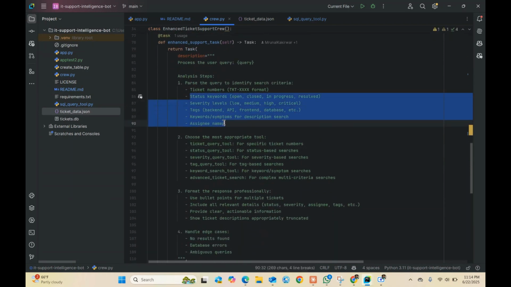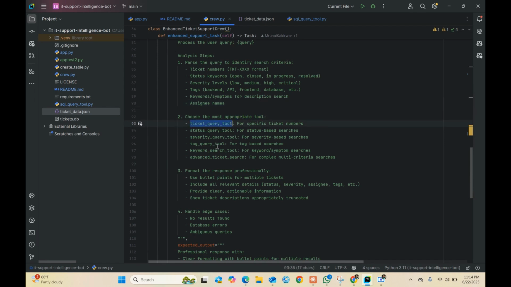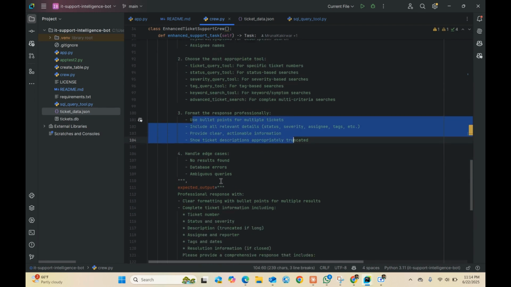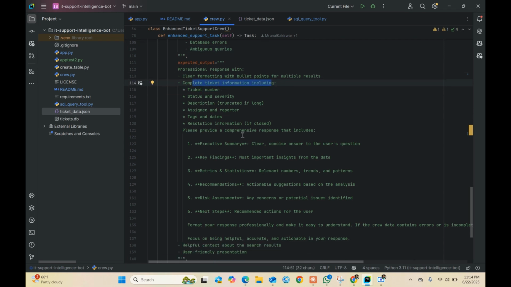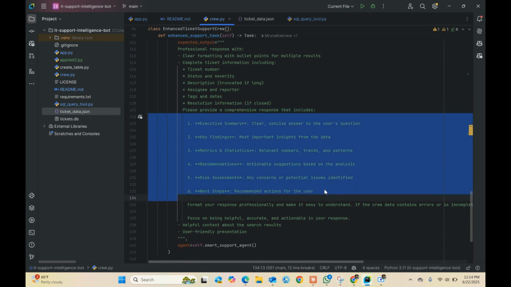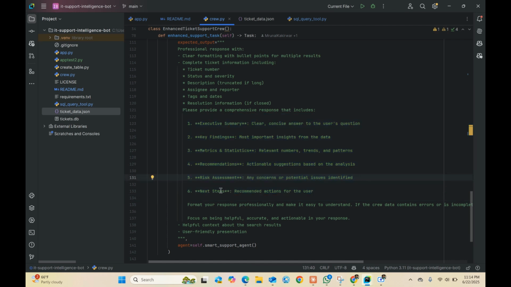And then we have different tools as well, right? Second step is to select the most appropriate tool. That's what it did. Then format whatever response you got and handle it. Now this is where it becomes really interesting, and your purpose of the application is where you can think about how to solve the user's query and what to show as the output. So in this case, I've said give me all the information that you get from the response, but also provide a comprehensive response that includes all these things. You can play around with this, whatever your use case is, and that would give you the best answer.